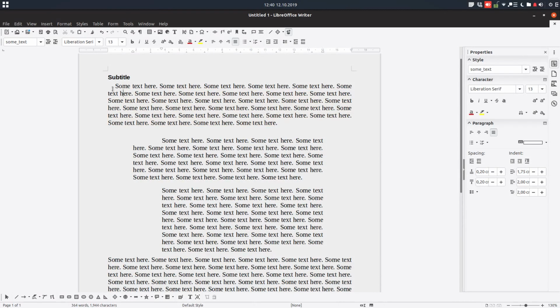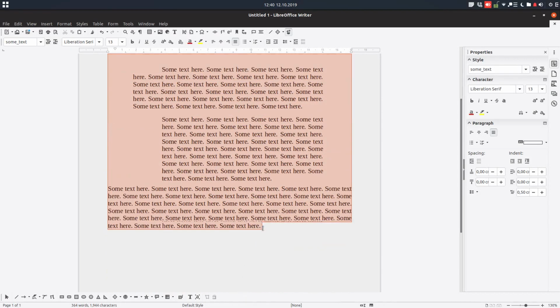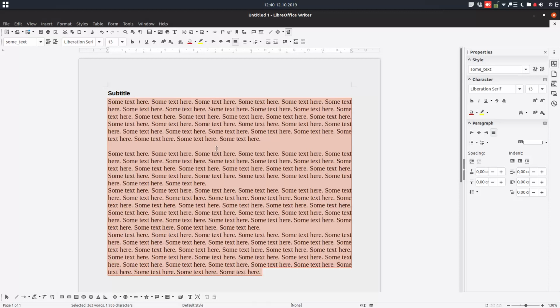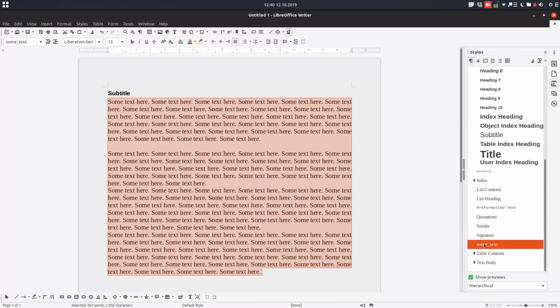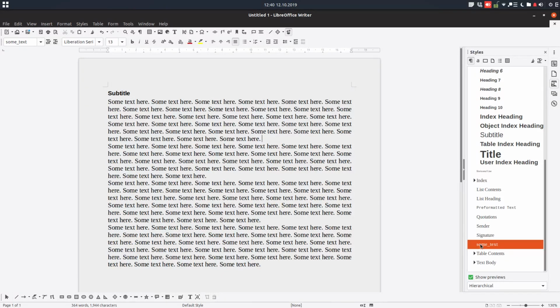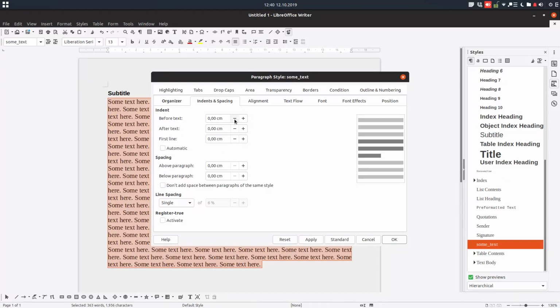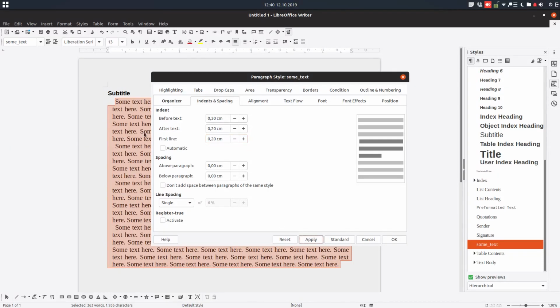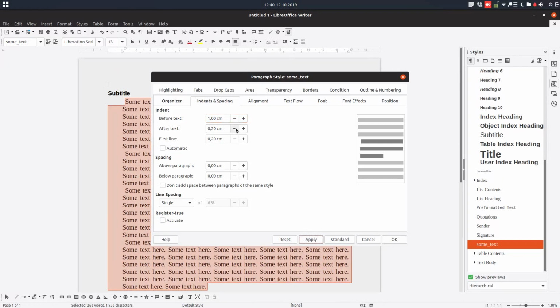Now let's eliminate the formatting here and let's apply a style. We have a space here and you can see all the text here is in the style Some Text, and you can change the indent from the style. So this style, let's change some values here. Let's apply. You can see on the left what we are changing.